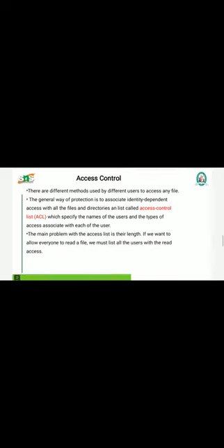There are many protection mechanisms. Each of them has different advantages and disadvantages and must be appropriate for the intended applications. Access control. There are different methods used by different users to access any files. The general way of protection is associating identity-dependent access with all the files and directories in a list called the access control list, which specifies the name of the user and the type of access associated with each of the users. The main problem with the access list is its length. If we want to allow everyone to read a file, we must list all the users with read access.